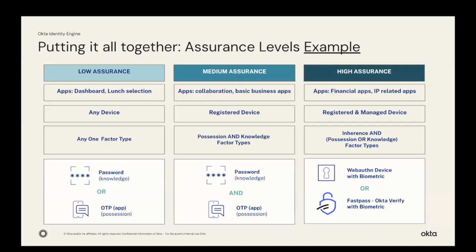But in this example, if you look on the left, the low assurance, which we will keep for very simple non-critical applications such as the dashboard or lunch selection, for example, could be executed from any device and will require any one factor type. Examples would be a password or an OTP through an SMS or a push notification. When we move to medium assurance for applications such as collaboration or business apps, we will require a registered device, and then we'll require a combination of factors, a possession factor type and a knowledge factor type. And this could be implemented by a password and a push notification on your device.